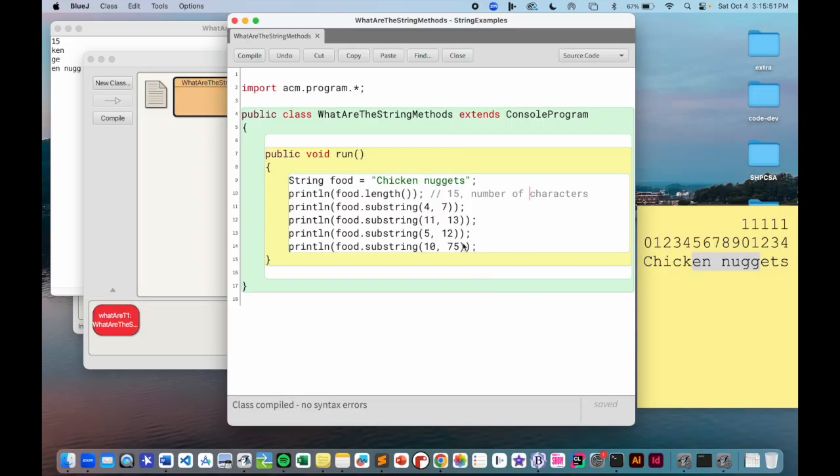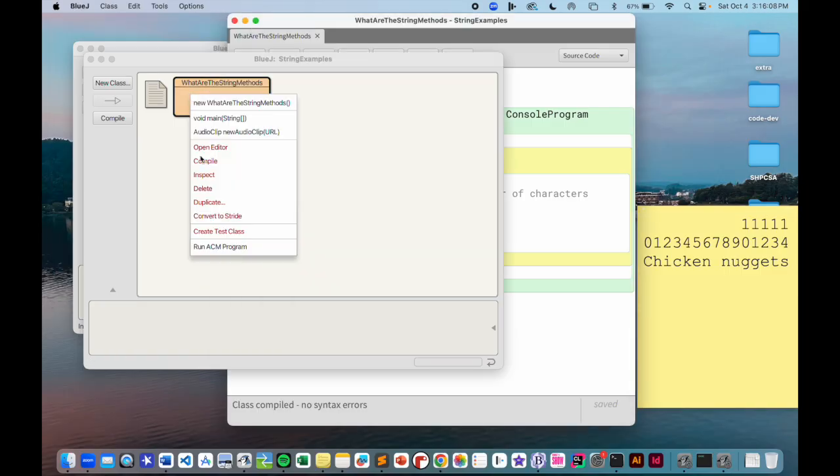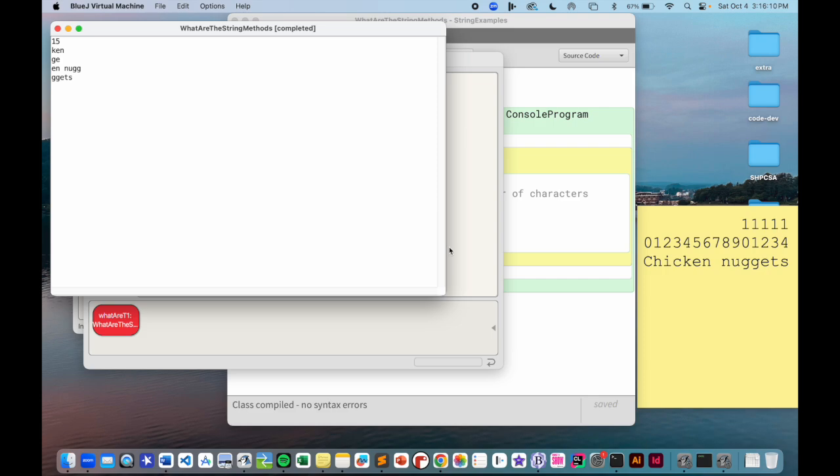Weirdly though, what I am allowed to do is go from 10 to 15. Looking over here, there is actually not a letter at index 15, but we also know that when I grab a substring, it does not include the character at that last number. So if I run this, it will just be from 10 to the end.